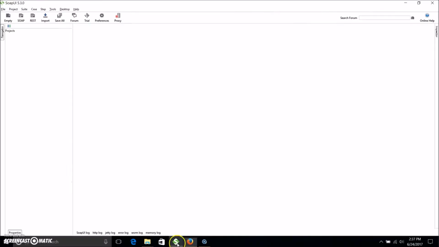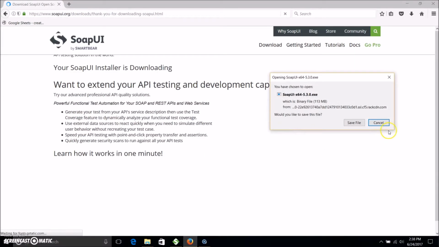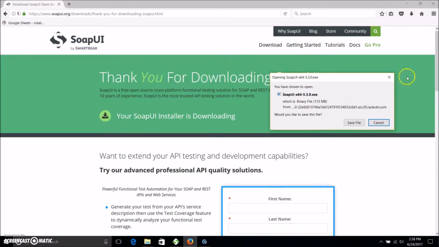So we're going to be running these video tutorials based on the SoapUI 5.3.0 open source version. The videos will still be applicable for pretty much anything that's 5 point something upwards, and will also be applicable to the Pro version. So click on the version you want and it should give you an executable which you can save and run. Cool.